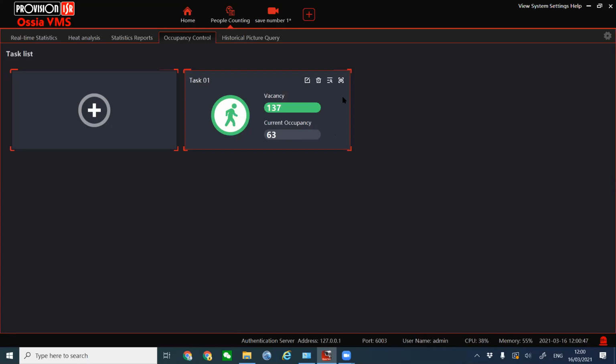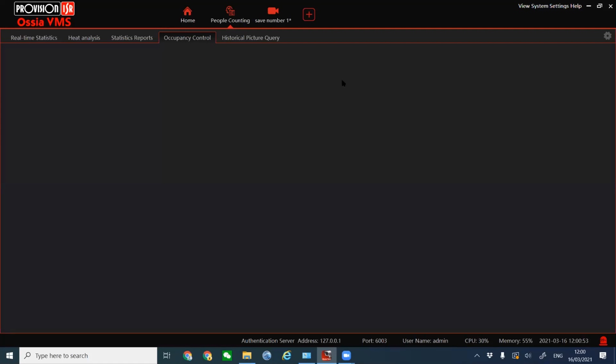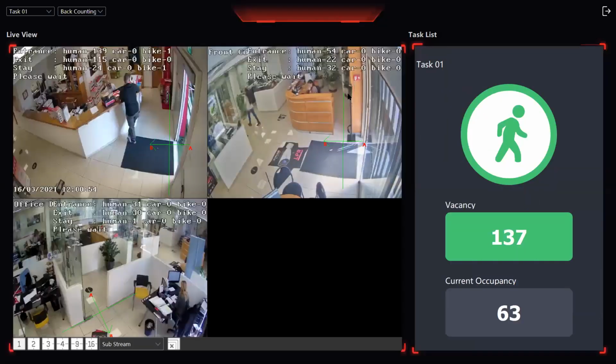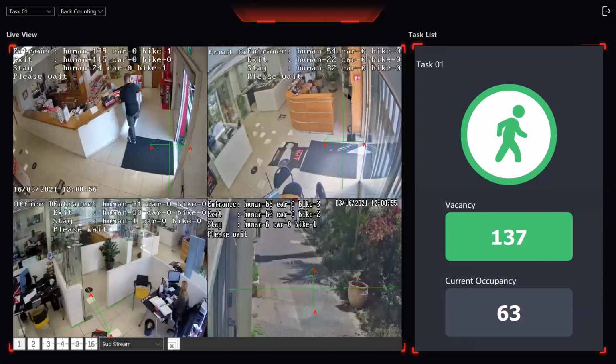You want to see a live view of this task going live? Then just press the preview button. We get a beautiful window. You can place it wherever you want, of course, in order to see live the number of people that are inside, and how many more people are allowed to enter.